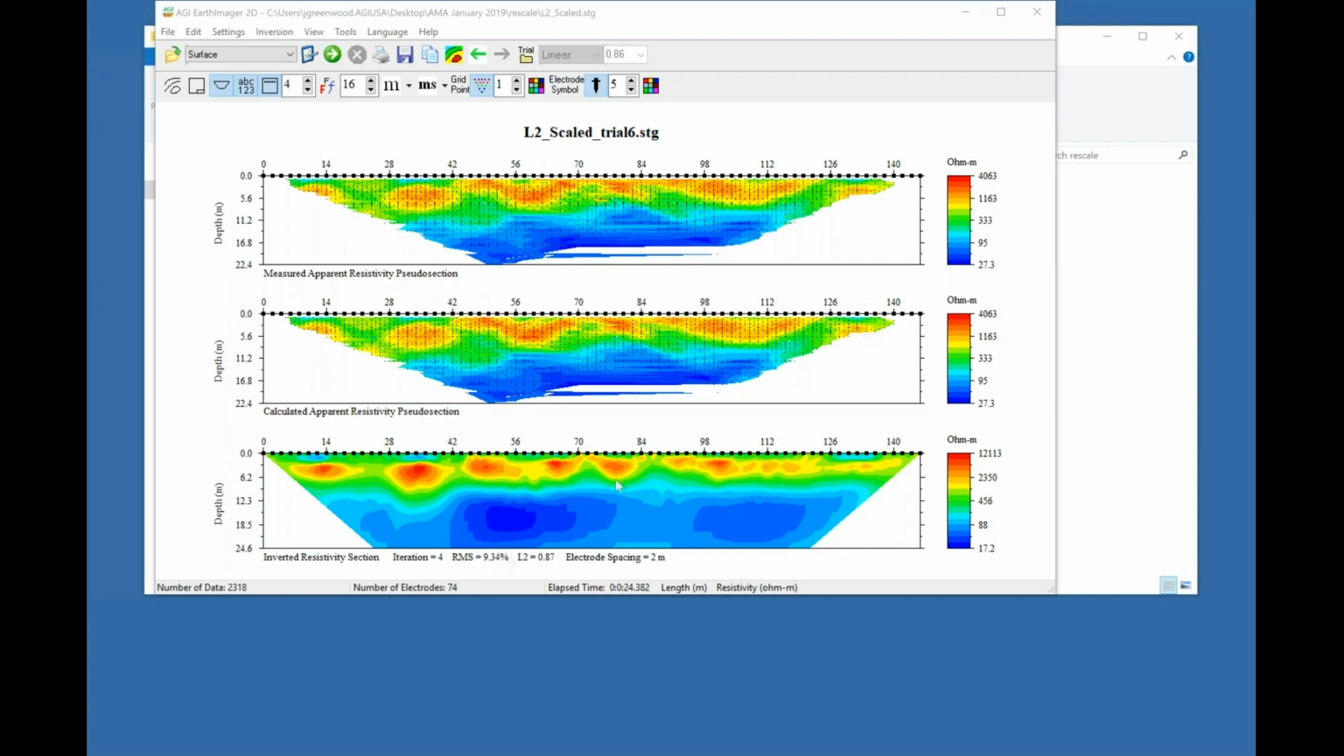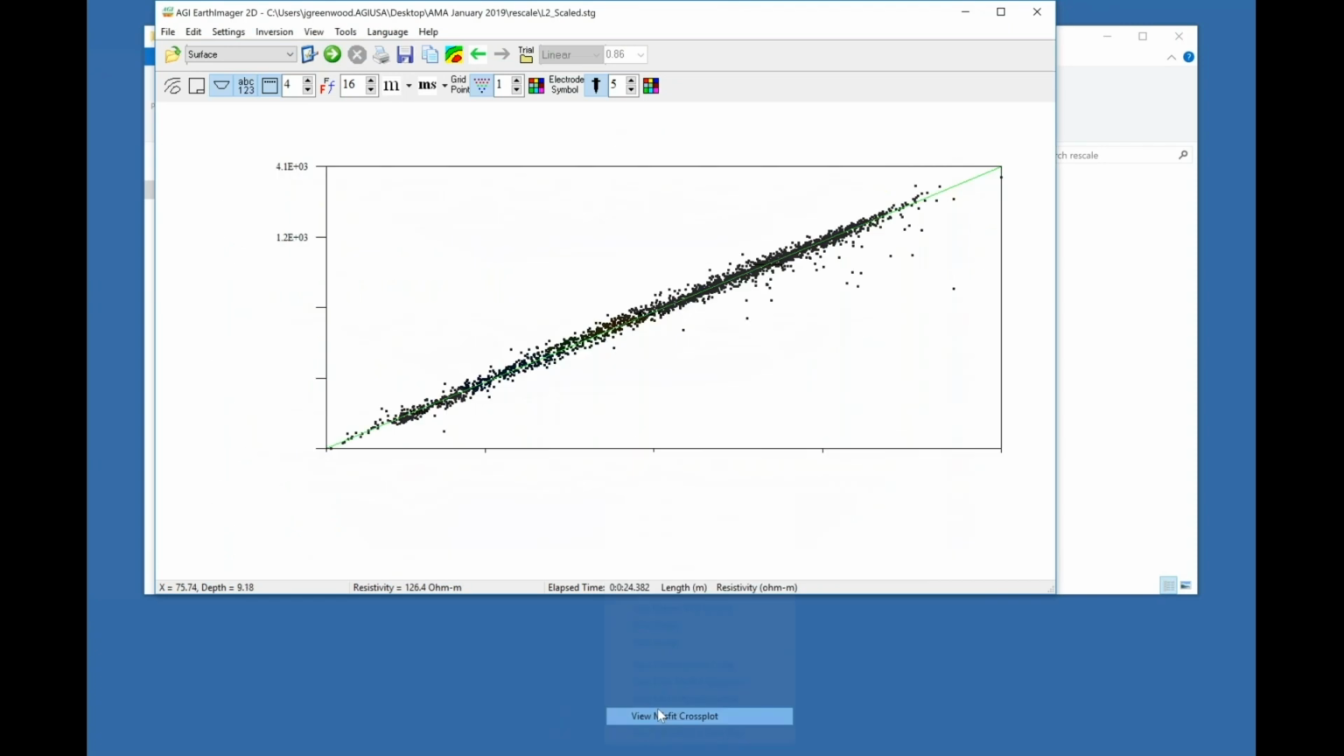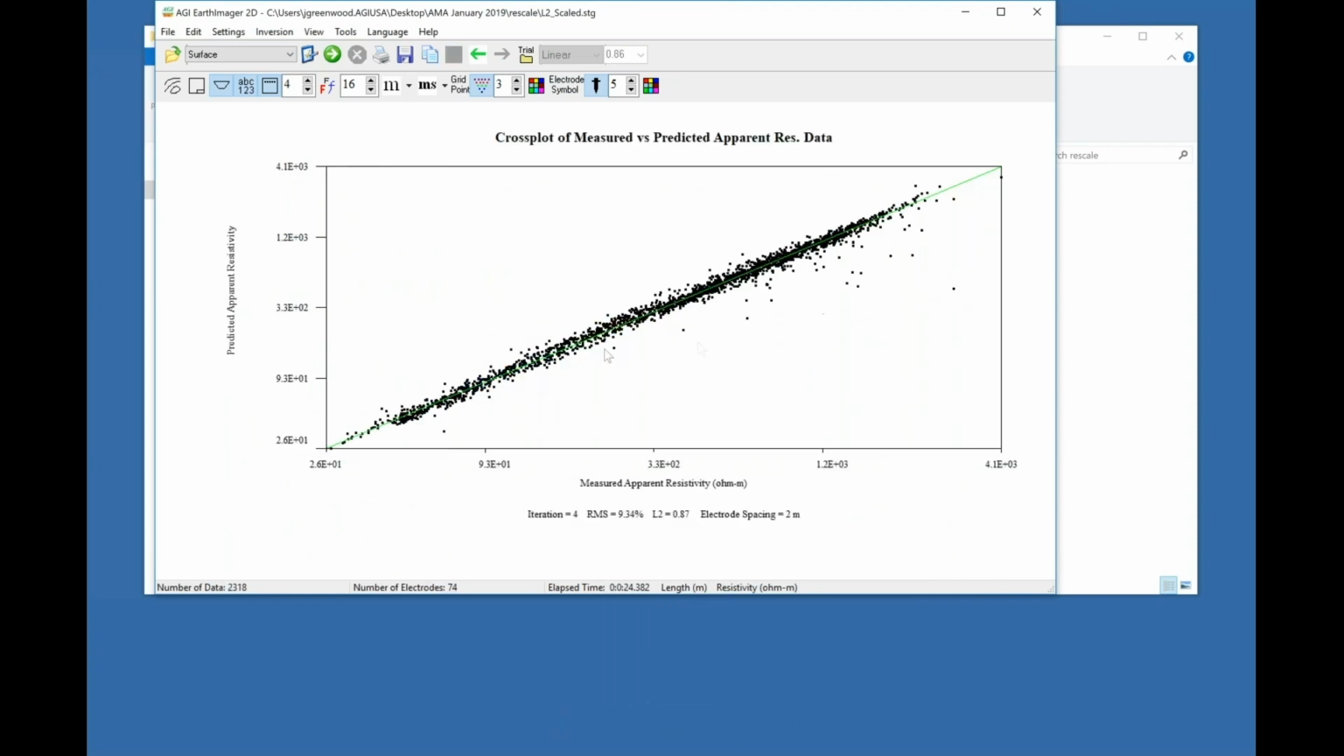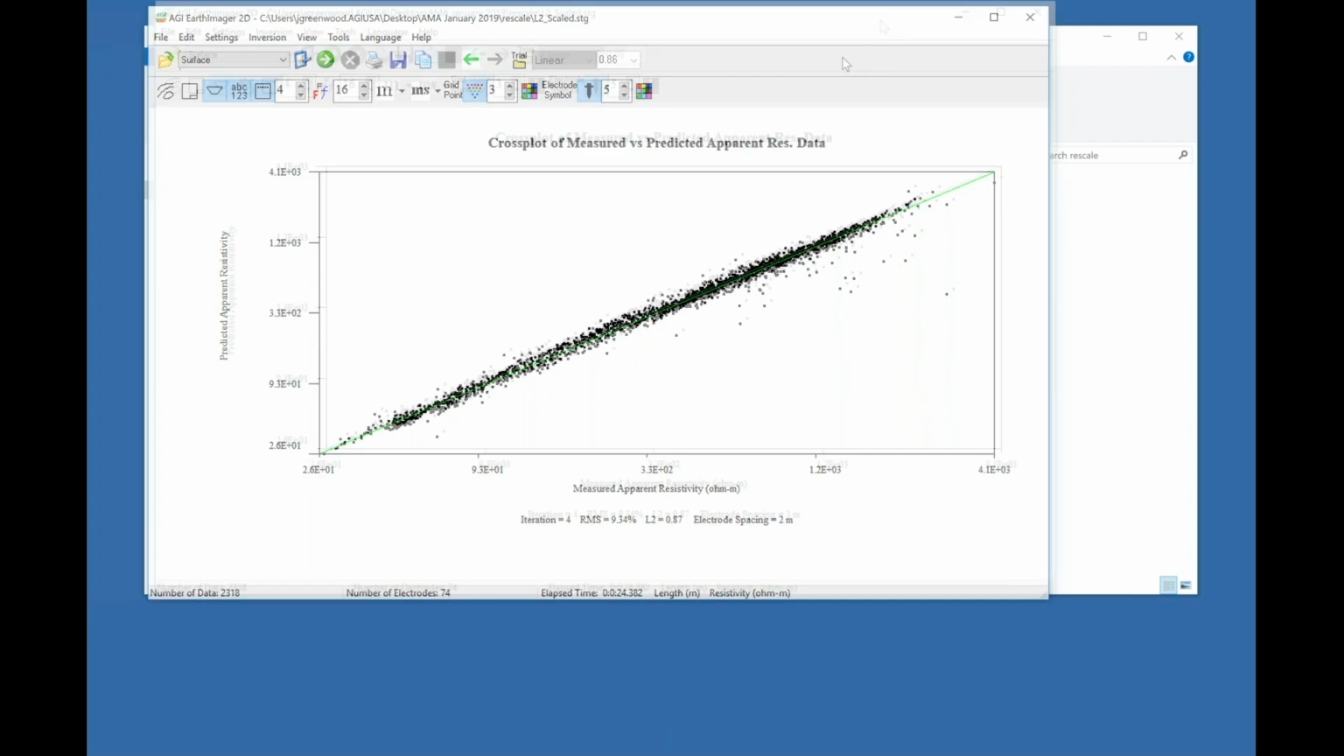Okay, now we're at 9% RMS. So this is a usable solution. Let's look at the cross plot. Now you see it's much tighter. There's still a few misfit points.